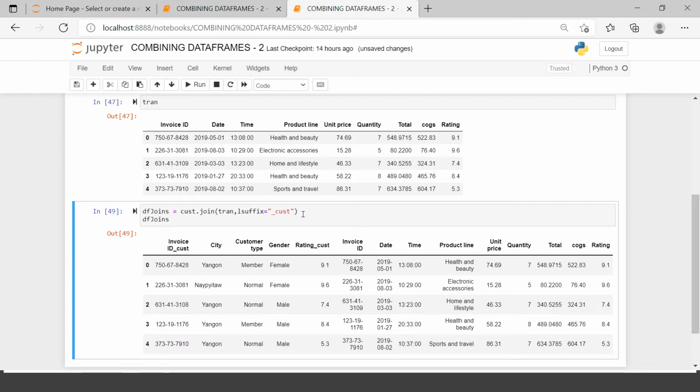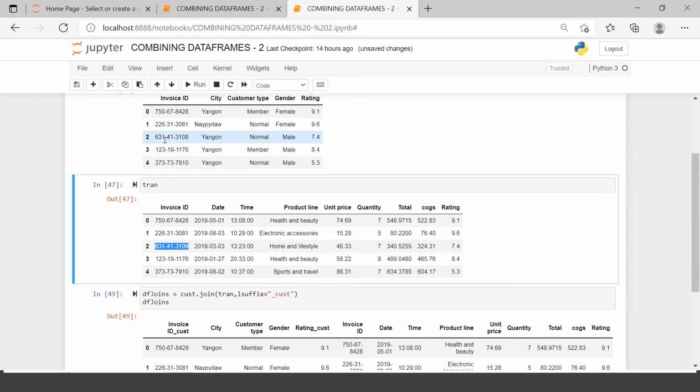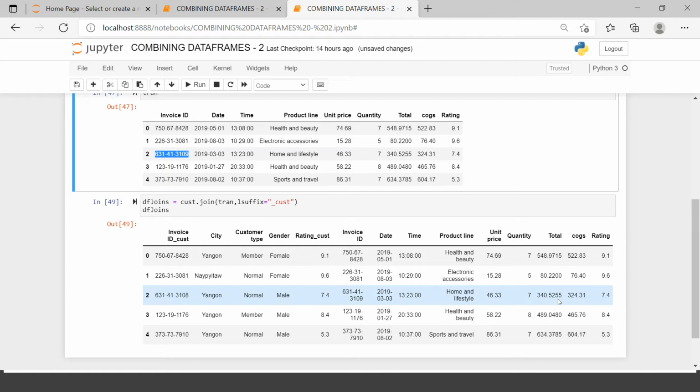And then if you see cost, if you check out the left table, invoice ID is suffixed with cost, rating is also suffixed with cost. Now here is one thing which needs to be noted. Look at the second invoice ID and over here second invoice ID. Both of these two are not same, yet we have both of these two data frames combined side by side.